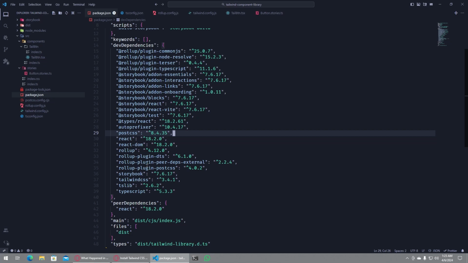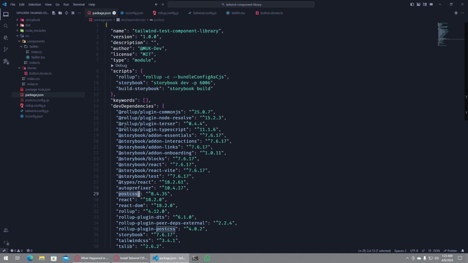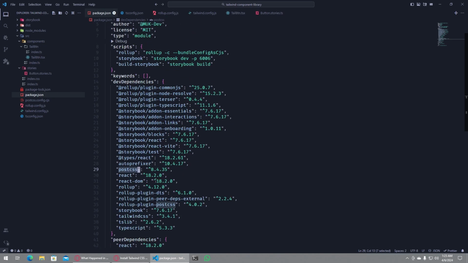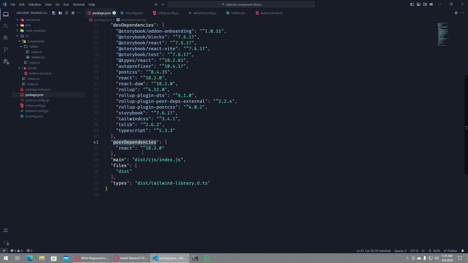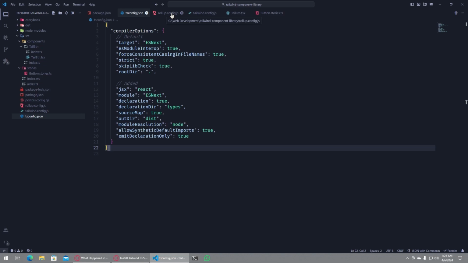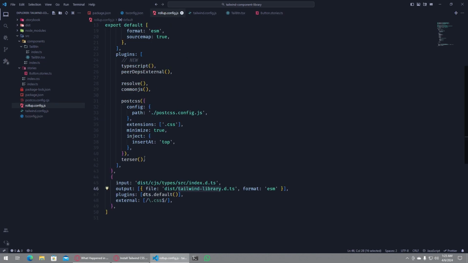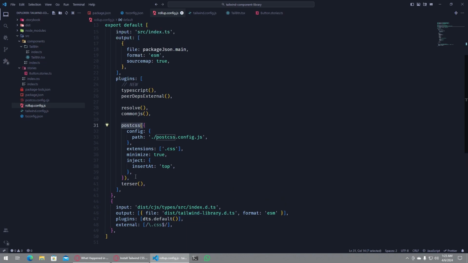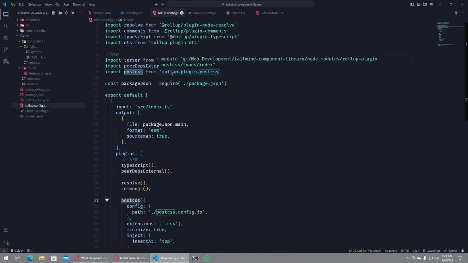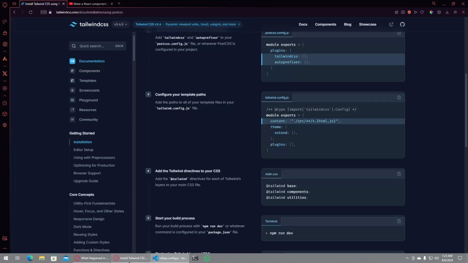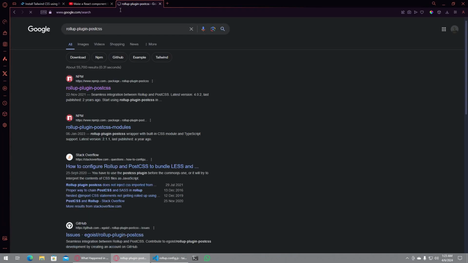Now when you install the Tailwind dependencies, you should have them in the dev dependencies, and as you can see, there are no dependencies in this project. Also, I only have React in the peer dependencies. You can also add Tailwind, autoprefixer and PostCSS here if you want. And the only other thing that you need is this plugin. You can install this rollup plugin, PostCSS. It's this one.